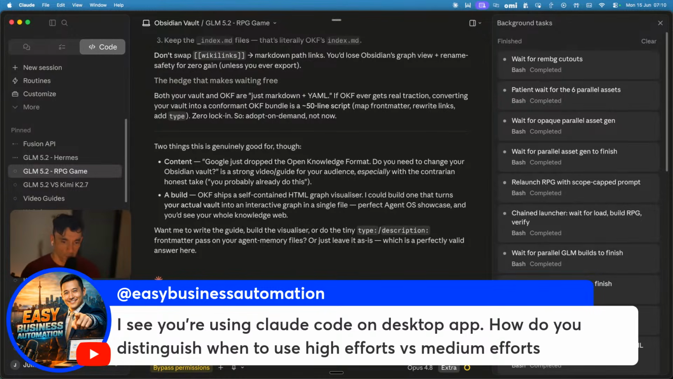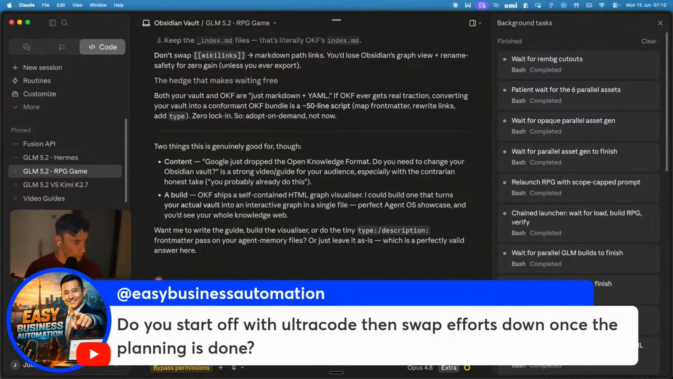Yeah, just by default, we have it as extra on all times. No, like I said, I don't really use Ultra Code that much.